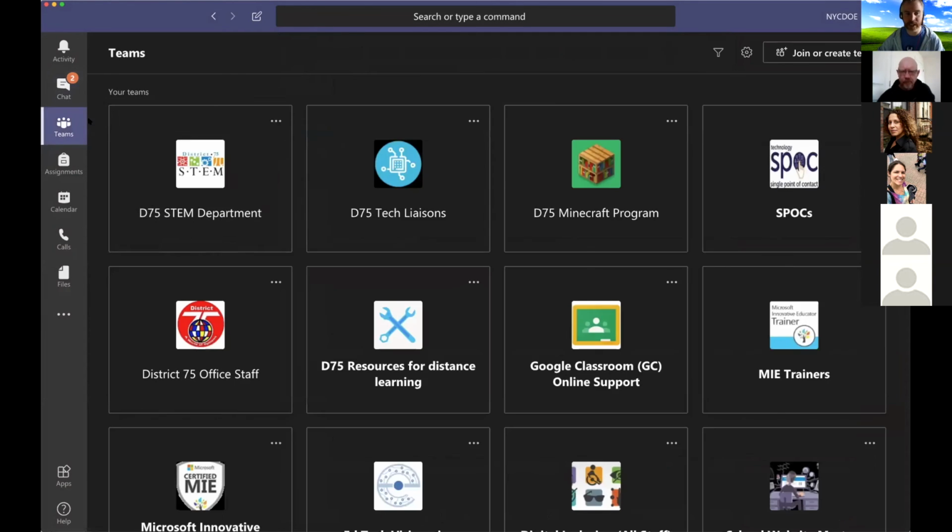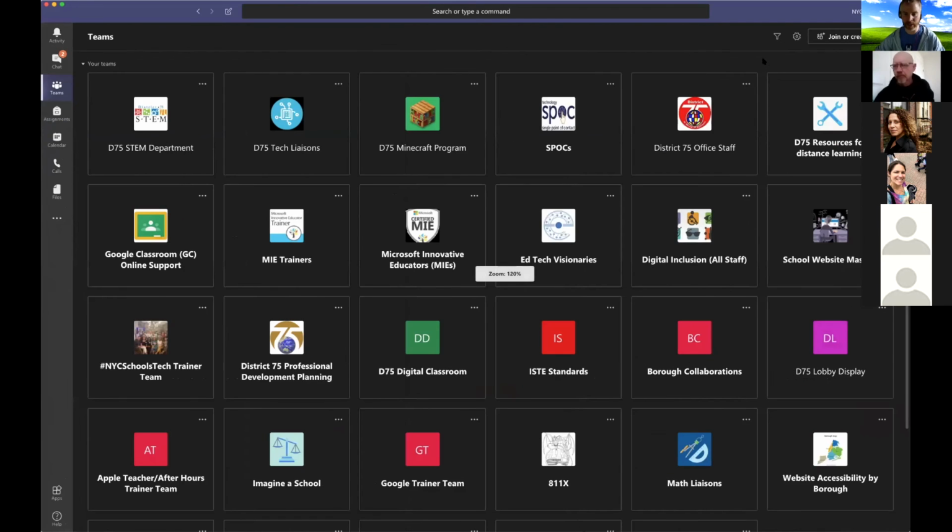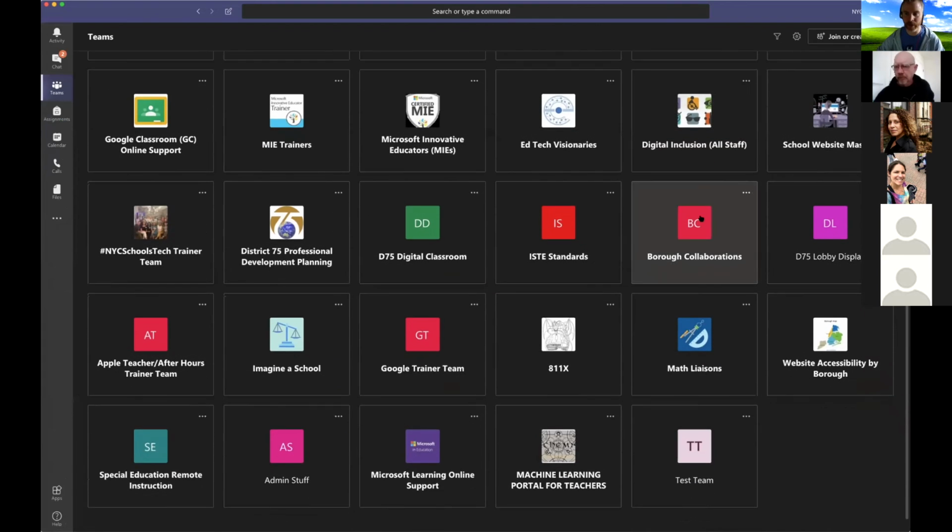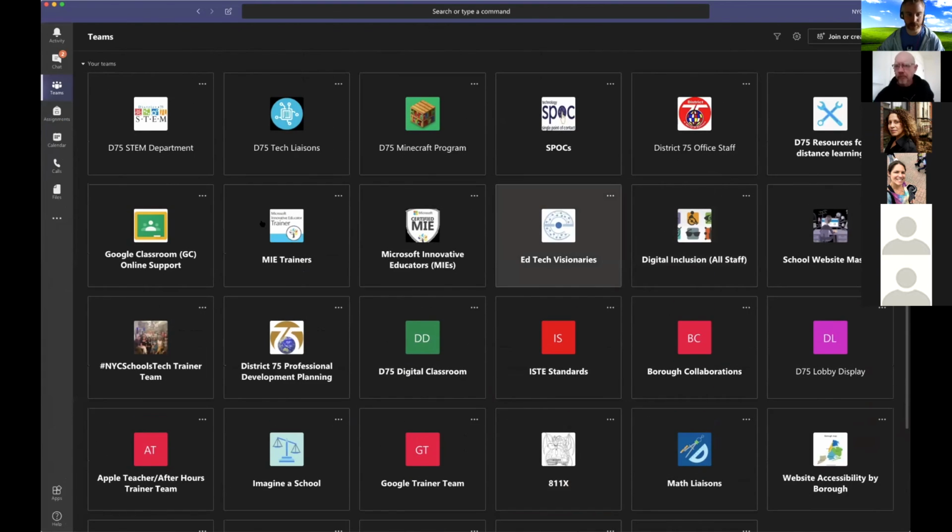But if you want to find teams, if they're public teams, a lot of them are available here. I am going to share links to a couple that I think are worthwhile. For example, this Google Classroom Online Support Team, which was only recently created, but now has thousands of members to get people help throughout the city for classroom support.